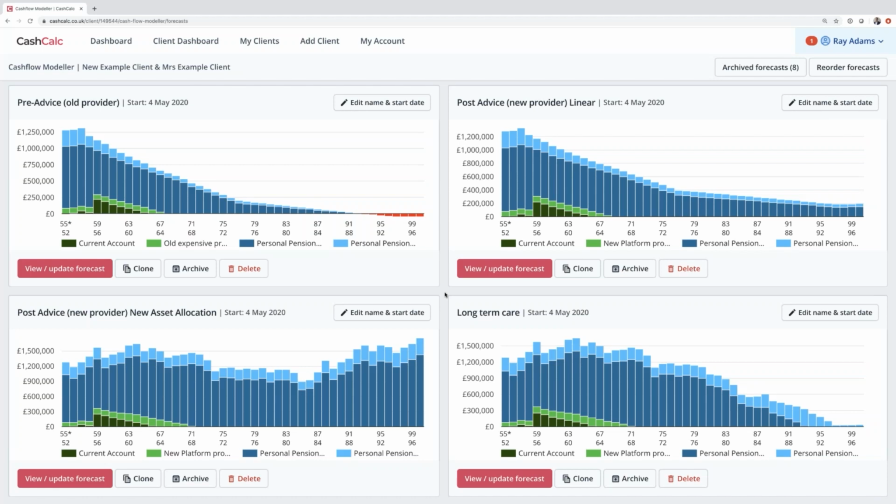The top right, if I draw your eye, it says post advice, new provider, linear. So all I've done is we've re-platformed the products into a modern platform with cheaper charges, but we've made exactly the same assumptions. So on the top left, you can see it just about runs out of money and goes red, and on the top right, you can see that they don't.